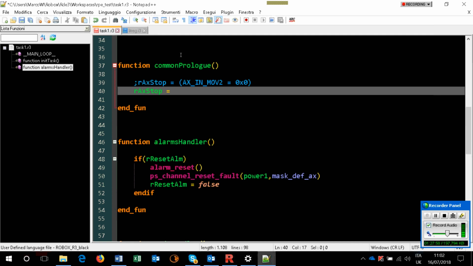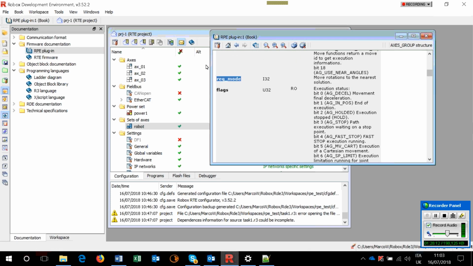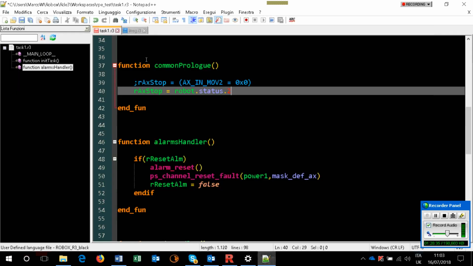Robot.status, yes, if I am able to write, it should be 2. Now we look for it in the status, this one. If bit number 1 is true, it's end of execution. This means axes are stopped. So, this one means status.2. If this bit is enabled, axes are okay.